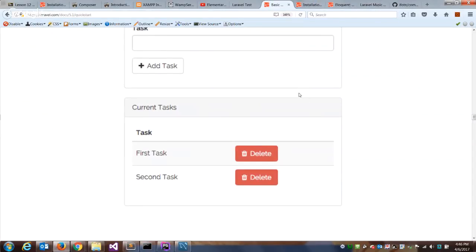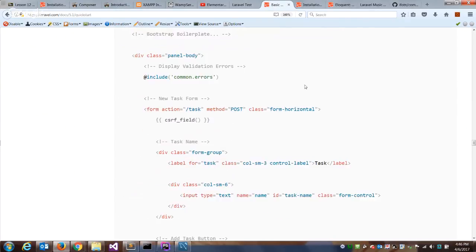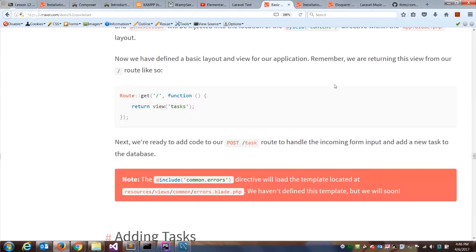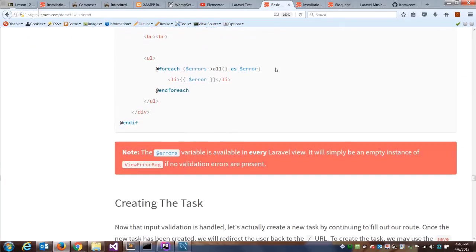So here was their little task list, and we can also add validation in our controller, which we'll want to do.